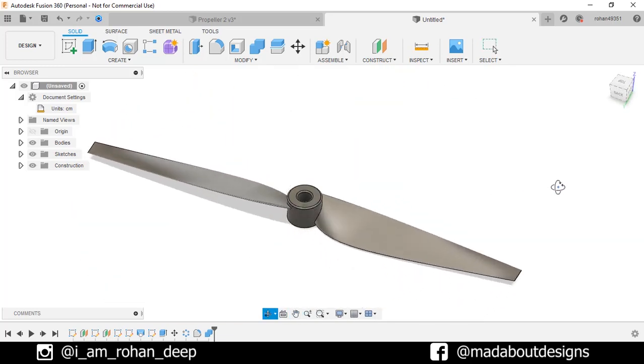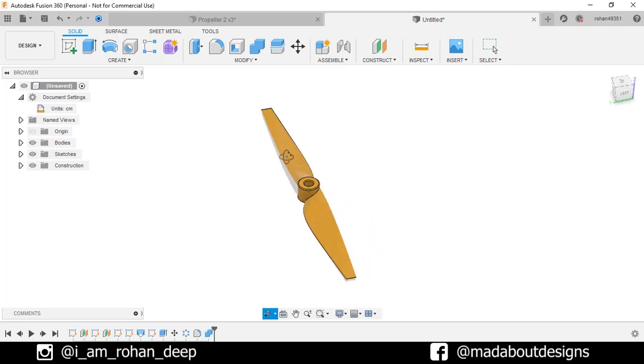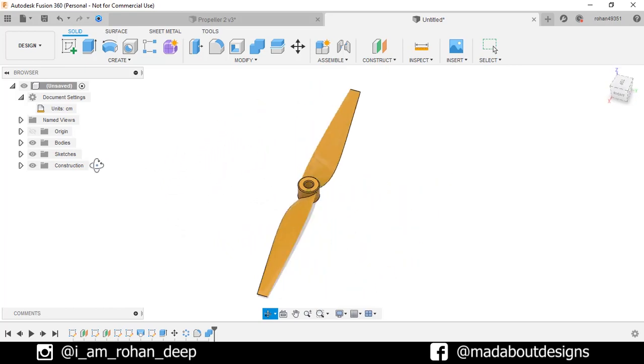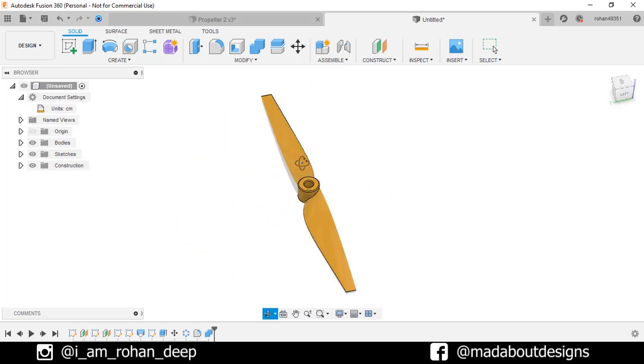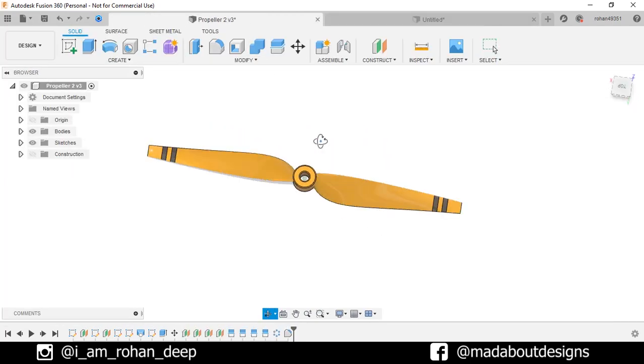Press A to go to appearance. I'm going to use this paint metallic yellow color on it. Here is our propeller ready. You can also use the split face option to create these textures.